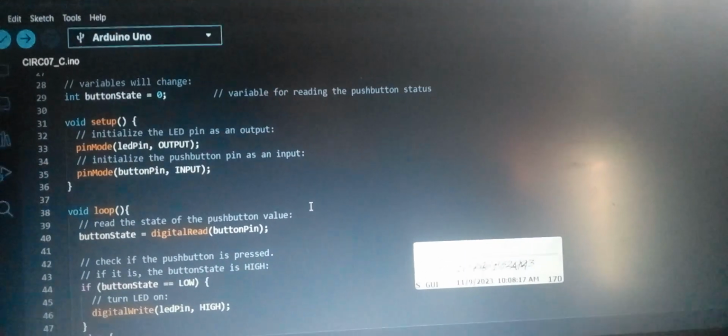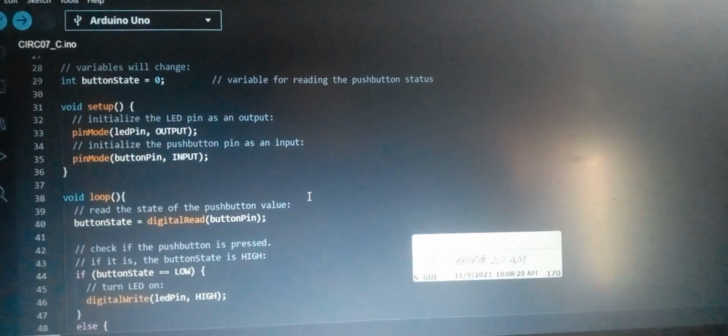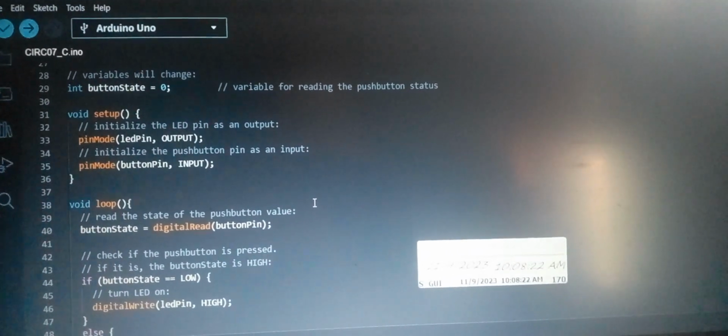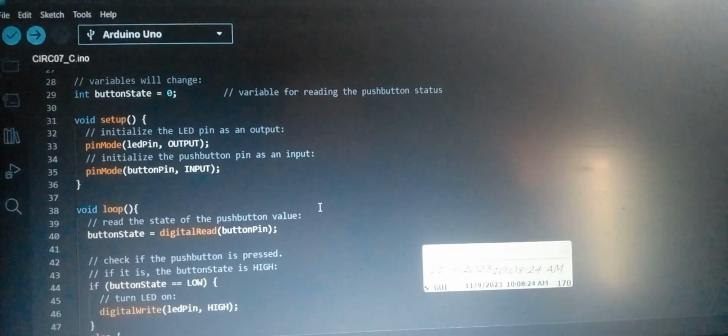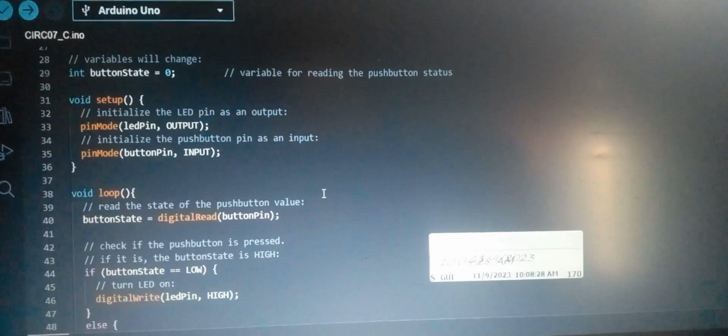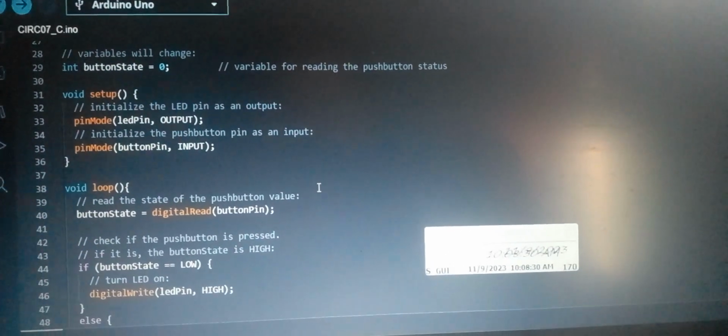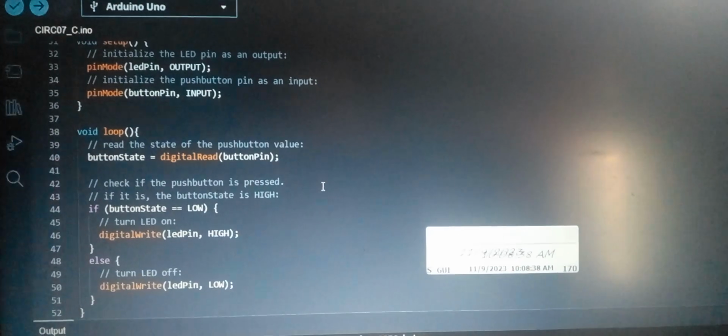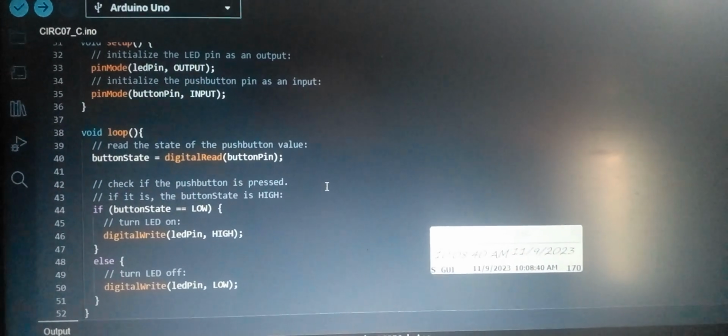And here we see the void setup, which initializes the LED pin as an output with pinMode ledPin OUTPUT, and then initializes the push button pin as an input with pinMode buttonPin INPUT.